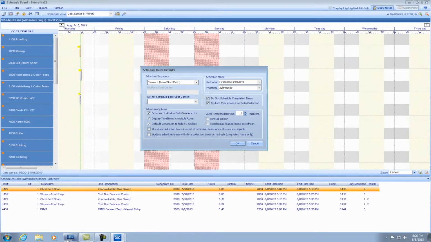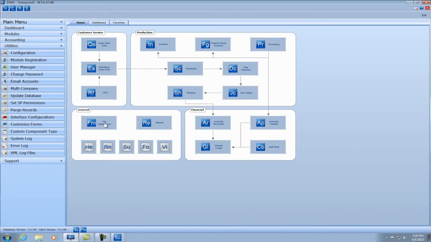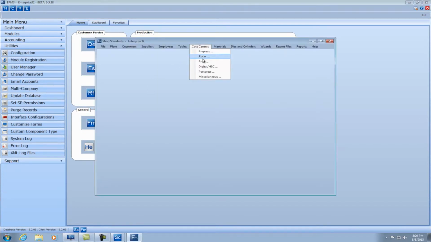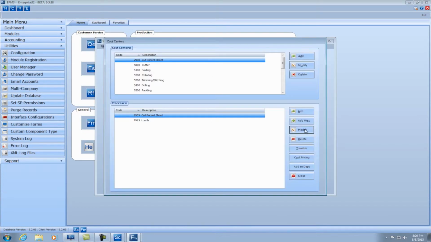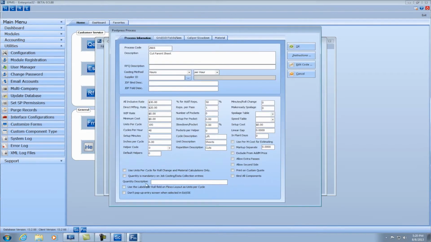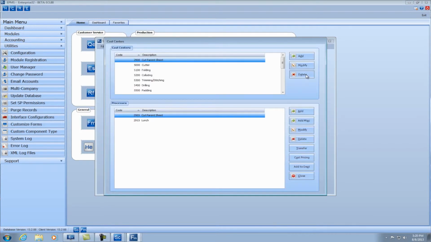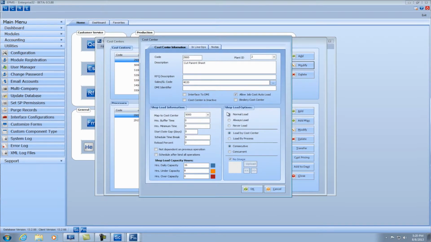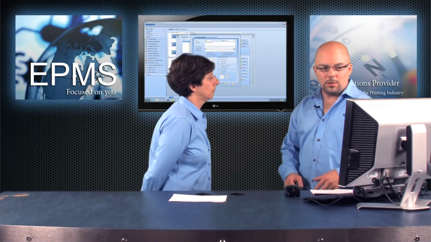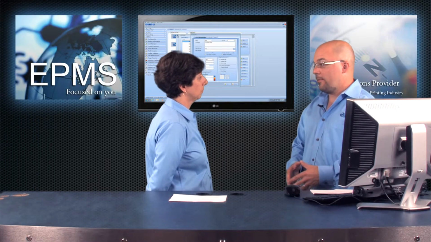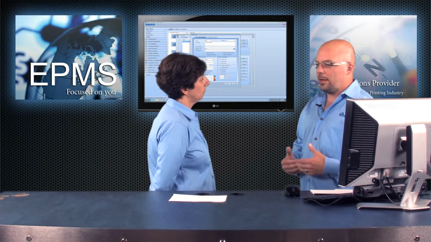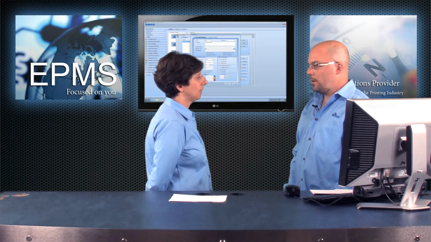So we can go out of here. I'll go back to the main menu for a second. If we go into a PostPress process, you'll have the ability to dictate, I'm sorry, it's not at the process level, it's at the cost center level: schedule after bind all operation. So you can check that option, and that'll tell the system that this cost center and any processes within it have to schedule after the bind all. Okay, makes sense. Thank you.